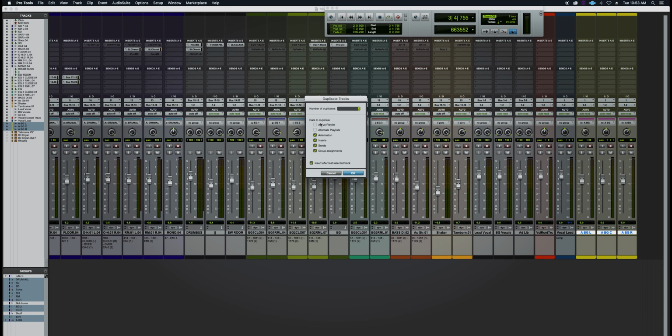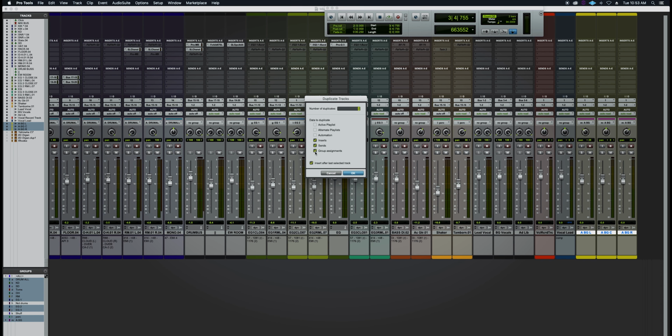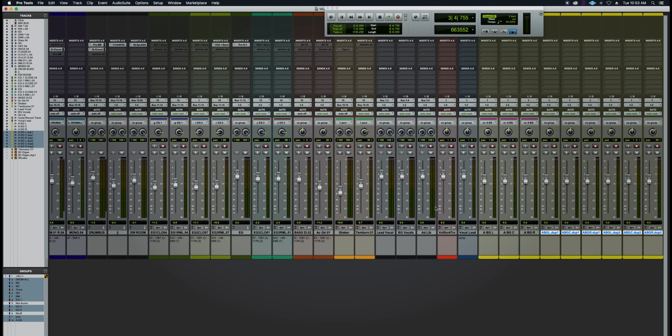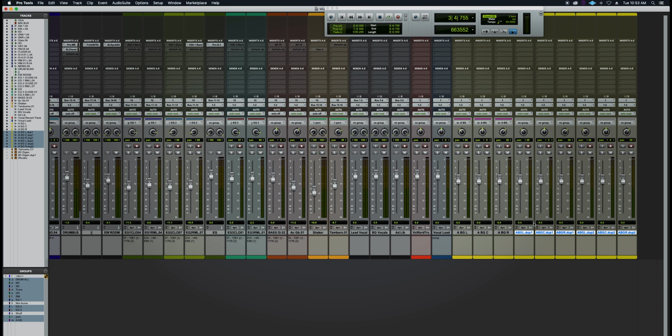Then I'm gonna choose which data I wanna duplicate. I don't wanna include any of the playlists I already have, any of the automation. I may or may not want the inserts and sends and groups. I don't want the group, so I'm gonna turn that off. I'm gonna hit OK. All right, so now you can see my duplicates.